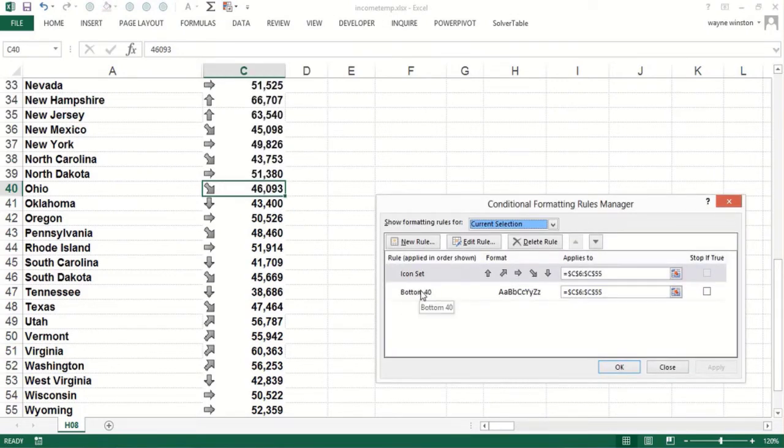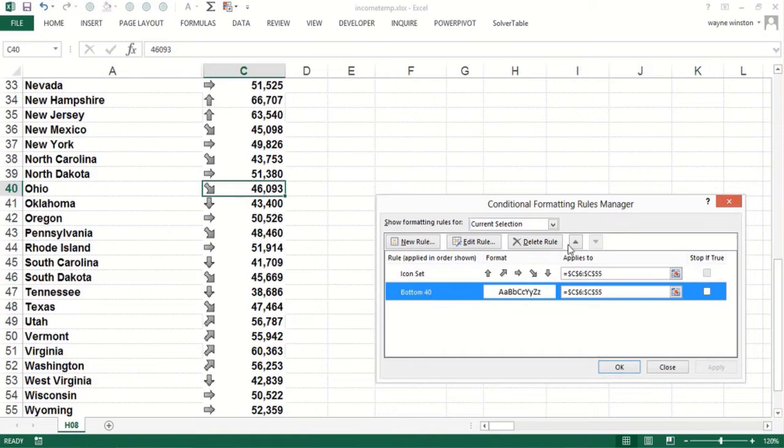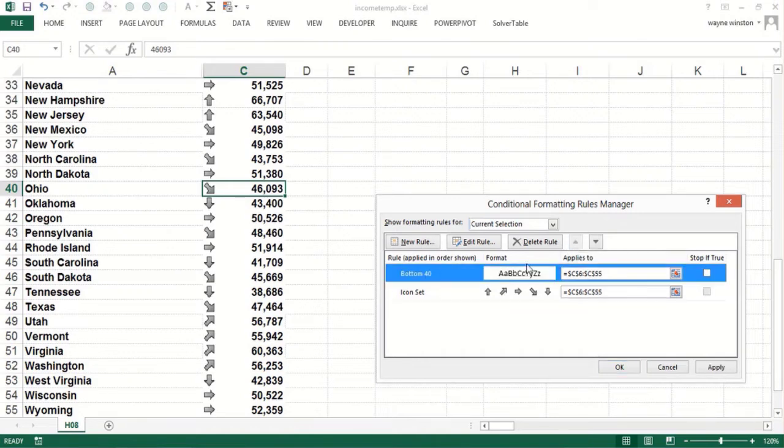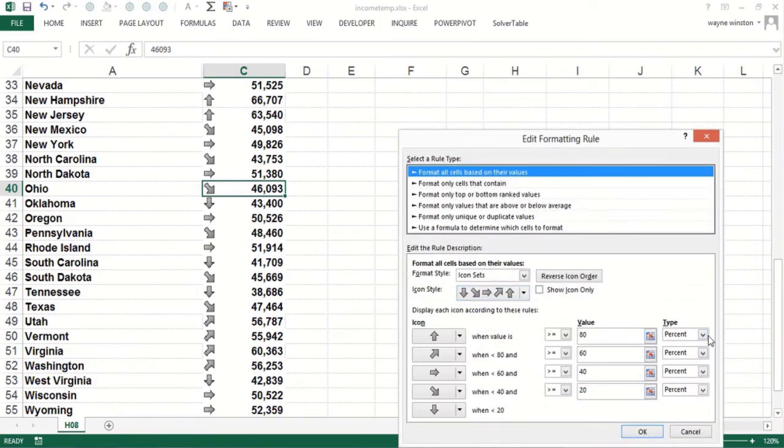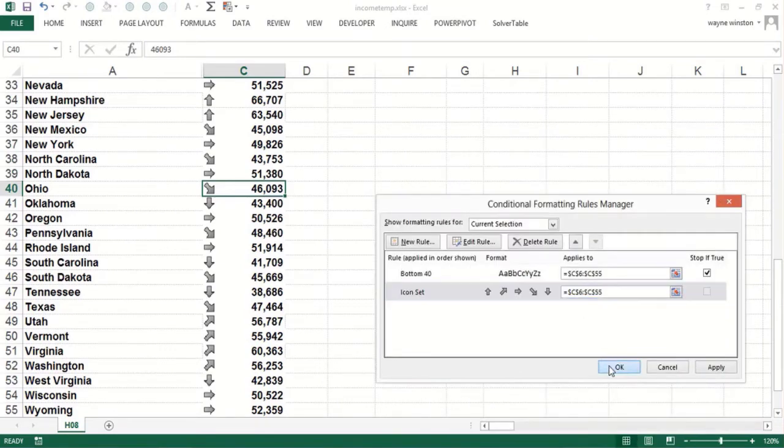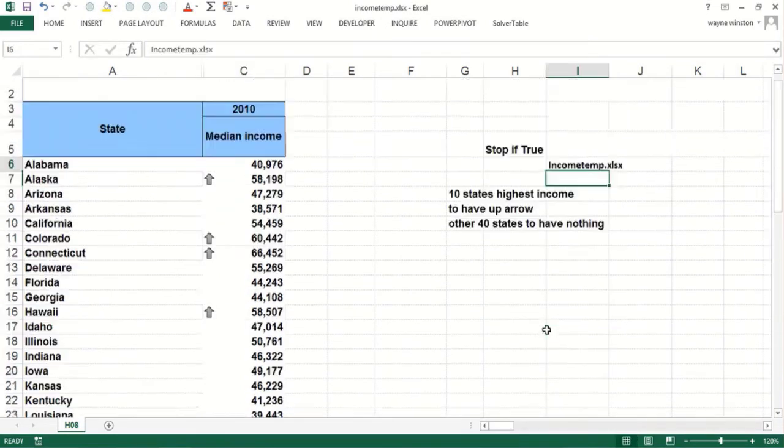I want the bottom 40 with no format to be on the top, and I want stop if true. I can check it there. Now in the icon sets, I want the top 20%, so I'll do percentile, I don't care about the rest. Anything in the top 20% is going to be highlighted. Look at that.